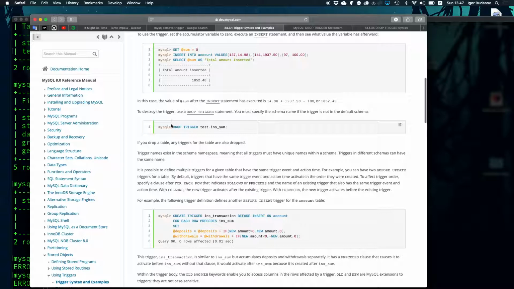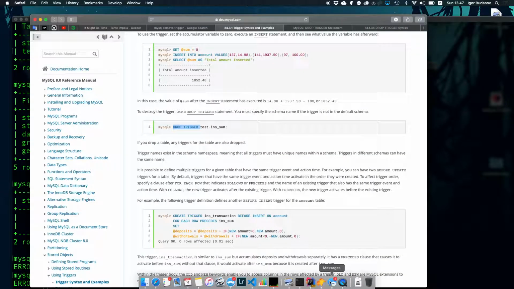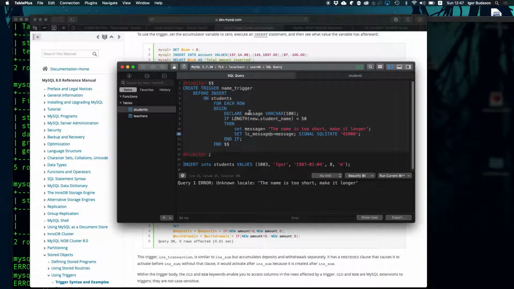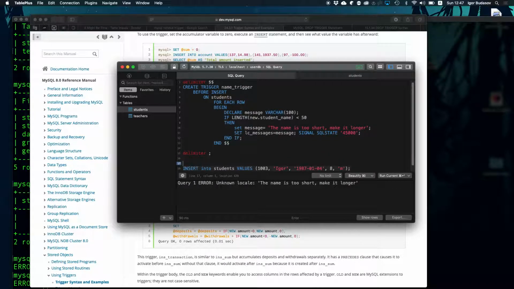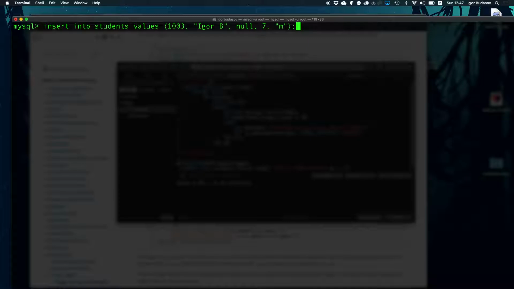So, drop trigger class, yeah? And I have created it something like here. I'm gonna drop it. Wondering if it's gonna work or not. Hey, let's try to insert it again. Hey, nice.